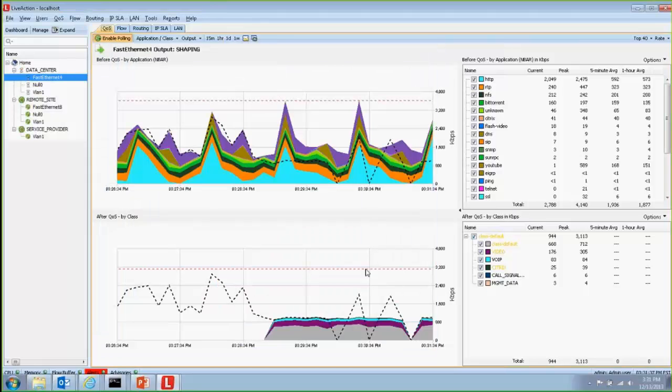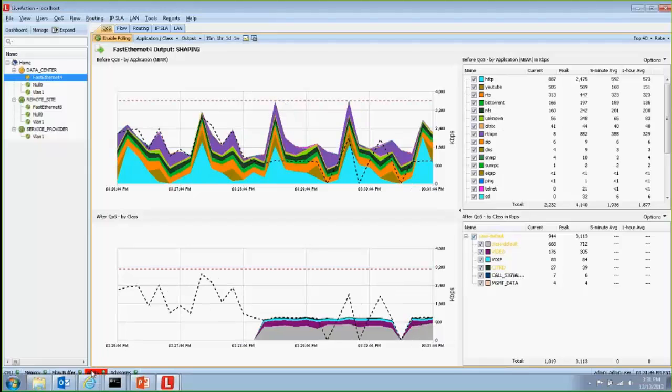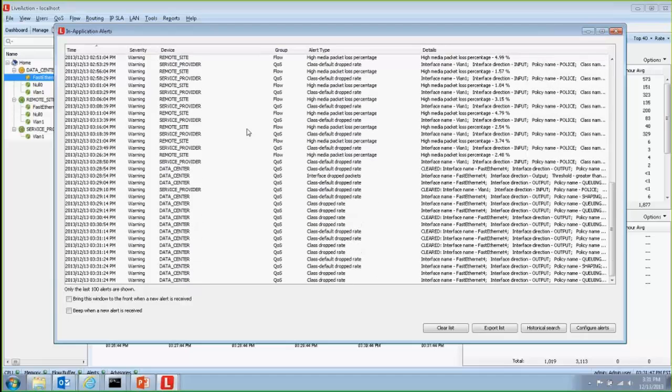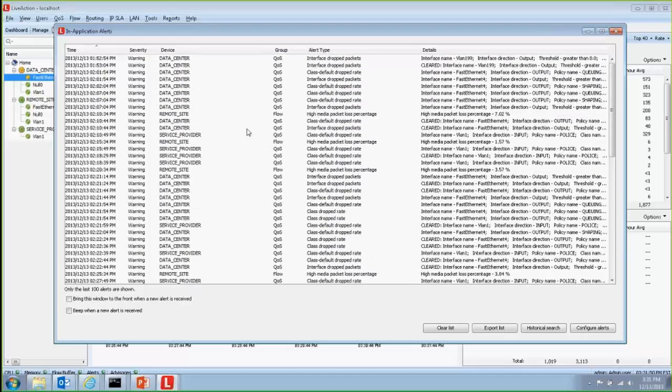While we wait for SMP to catch up, I want to turn your attention to a red alert button that I see at the bottom left of my screen. I'm going to double click on this red alert button, and what we now see is a list of all of the alerts LiveAction has been collecting. And the type of alerts that we can highlight and warn you about are things like packet loss as well as jitter from MediaNet technology.